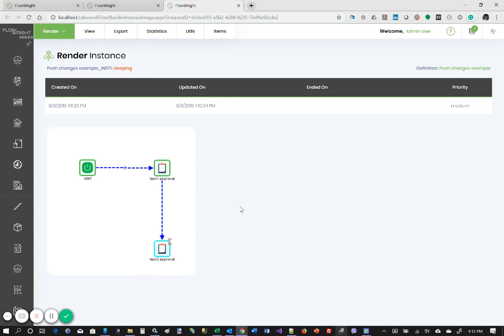This is a very advanced feature for any workflow BPM product, where you might design a workflow, and while instances are running, you can push changes from the design into those running workflows or waiting workflow instances.